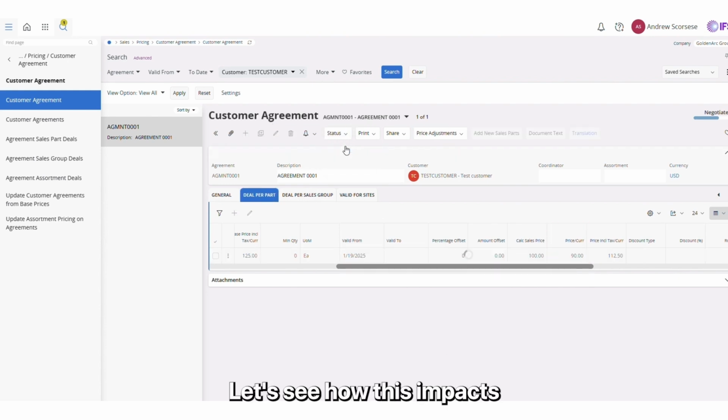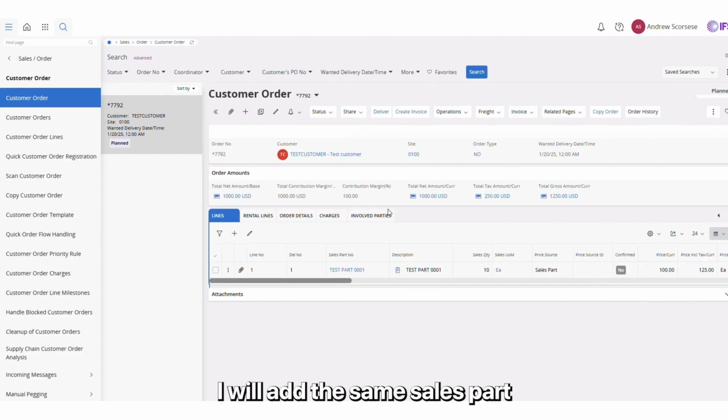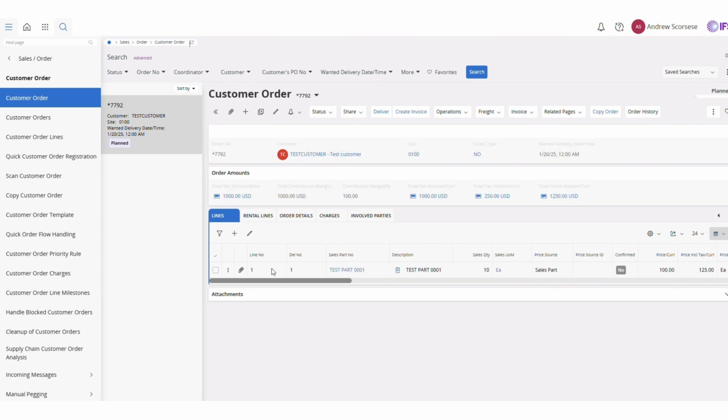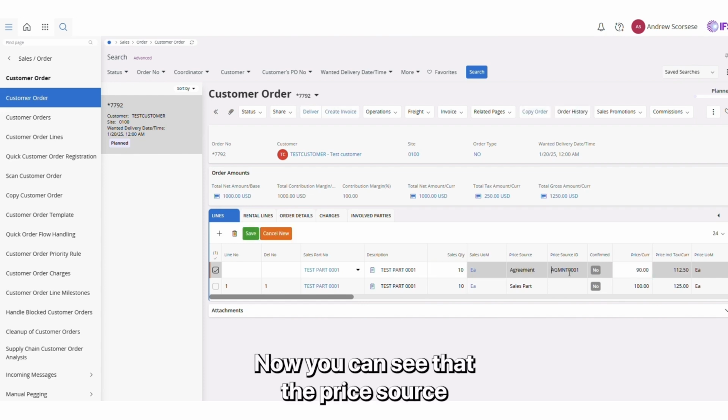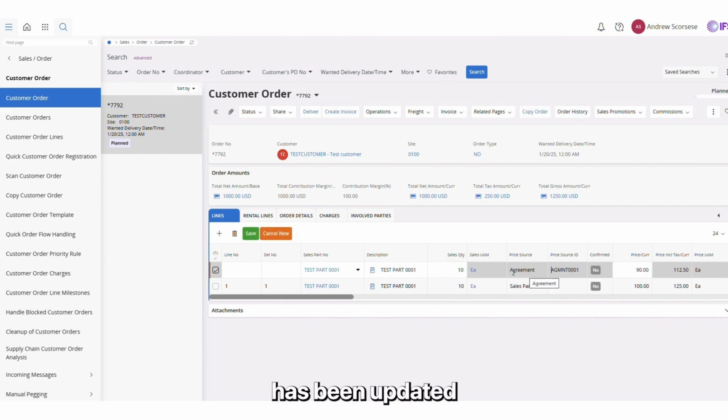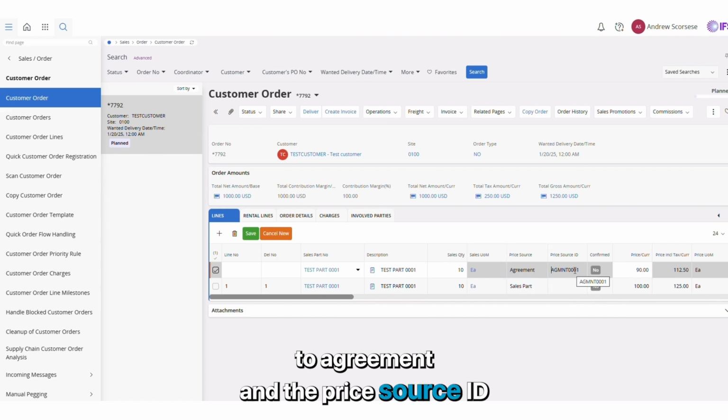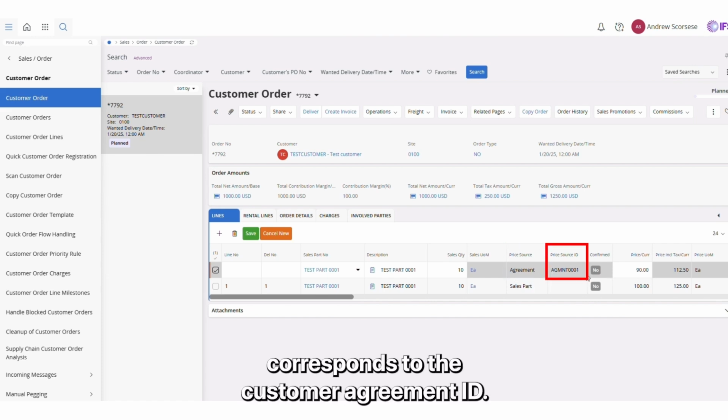Let's see how this impacts the customer order. I will add the same sales part to the customer order again. Now you can see that the price source has been updated to agreement and the price source ID corresponds to the customer agreement ID.